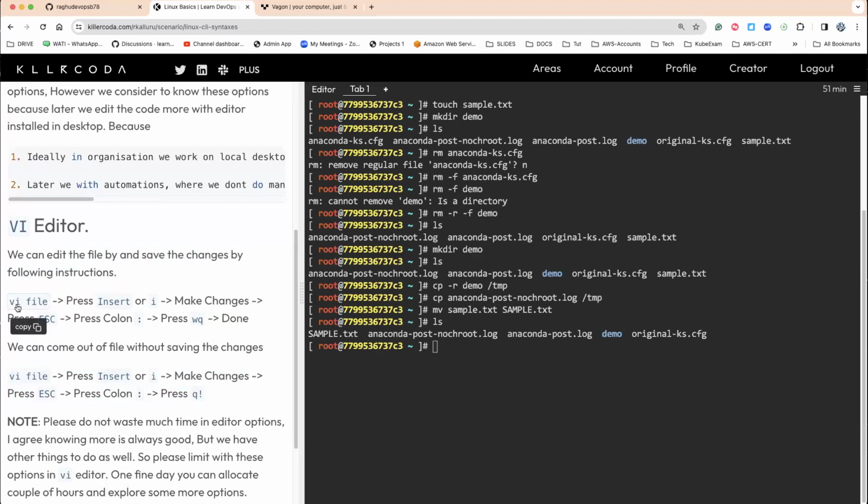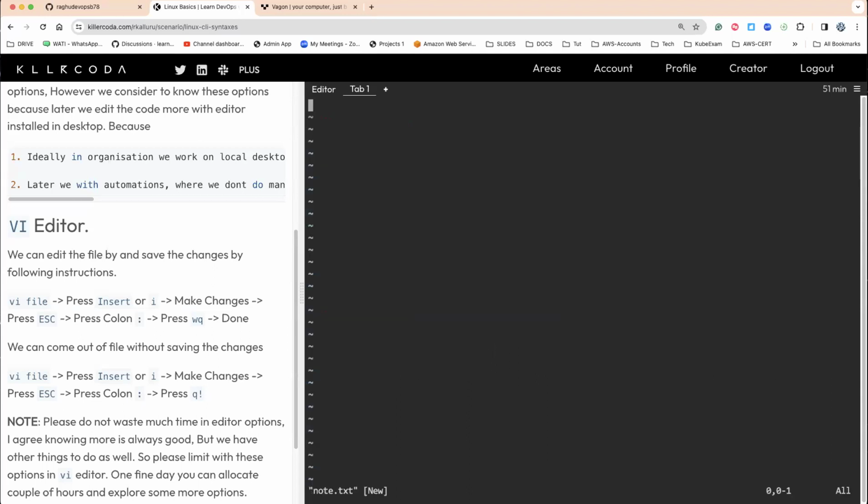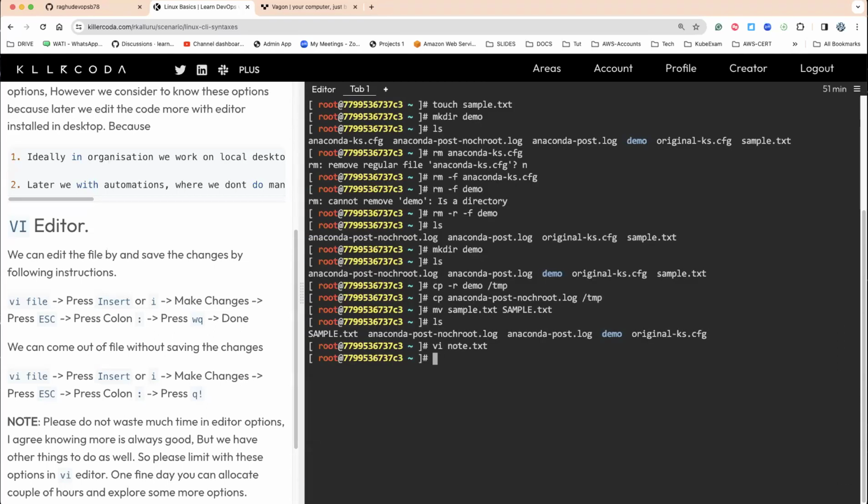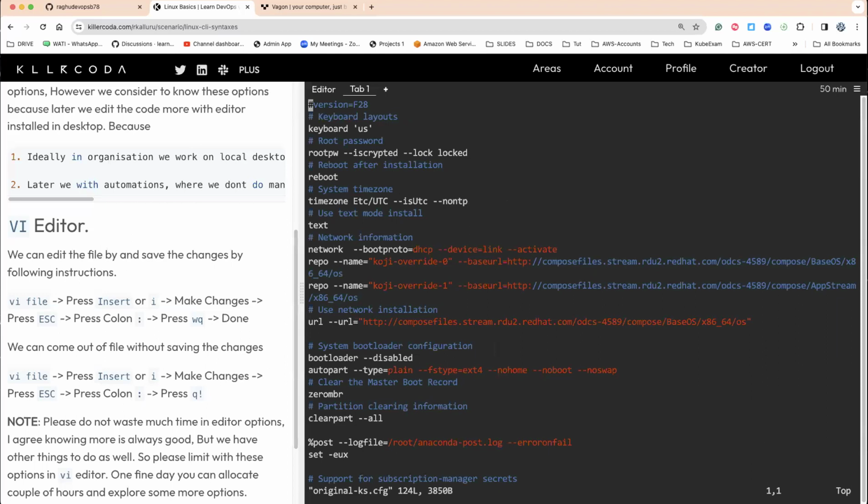How do you do that is, you have to give vi and the file name. So vi and, let's say node.txt. And again, the extension I'm giving only for my comfort to understand that it's a text file. So vi node.txt, and you open it, it is actually going to open a new file because this file doesn't exist. Or else, if I go with any other file which is already there, let's say original ks.cfg, the file is already there, it will open the content in that particular file.